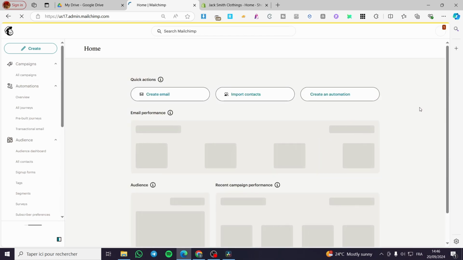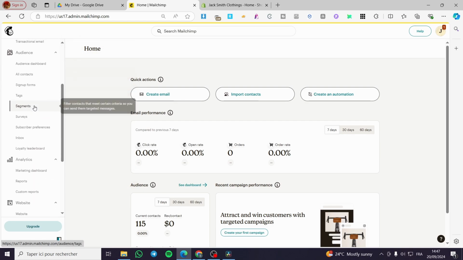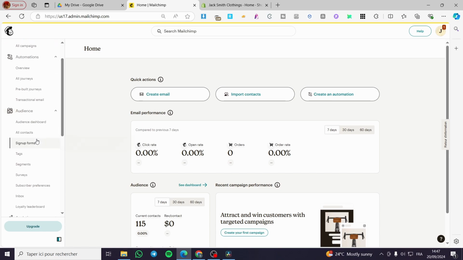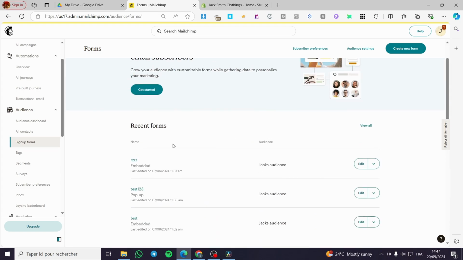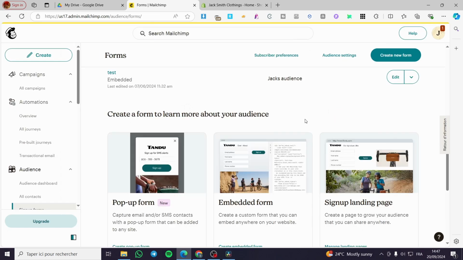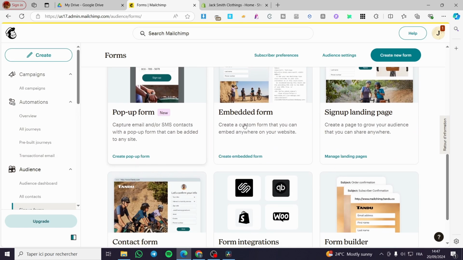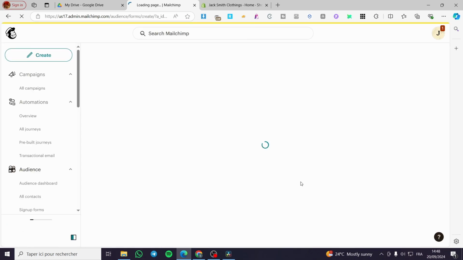So how can we access these forms? We are going to see here at the left side of the menu, a scrollable menu. So we are going to head over to the audience, and within the audience, we have an item that we need, and it is sign up forms. Click on it, and then you're going to see all the sign up forms that have been created, or you can go ahead and set up a new form, which is here a pop-up form. So we need only a pop-up form, not an embedded form or a sign up landing page. So we are going to click on create pop-up form.